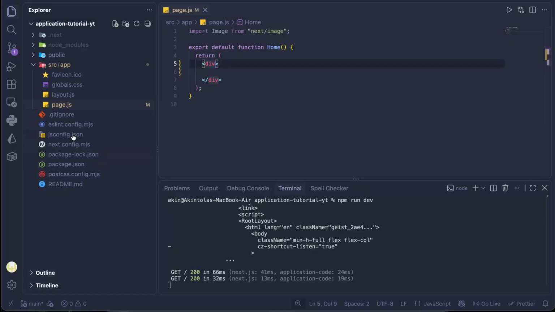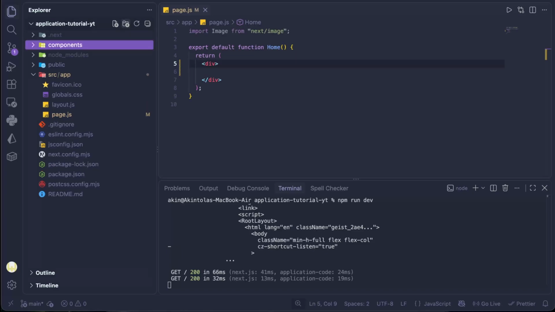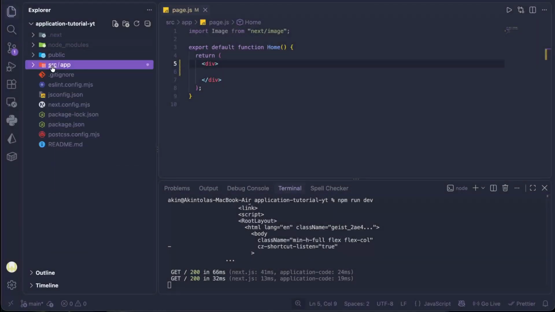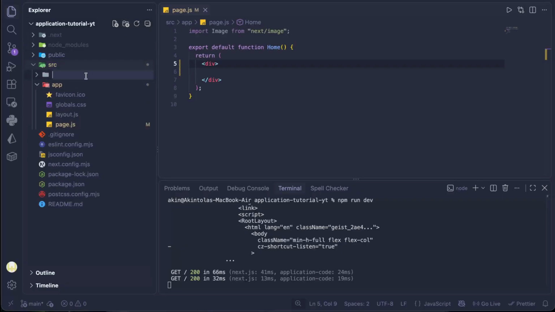So we're going to come over here, make sure we're within this root folder, and we're going to create a component folder. Oh, sorry. Let's put it in SRC. I forgot we had this SRC. So let's delete this. So within source, we're going to make a folder. There we go. Components.